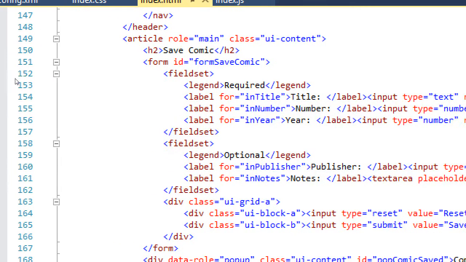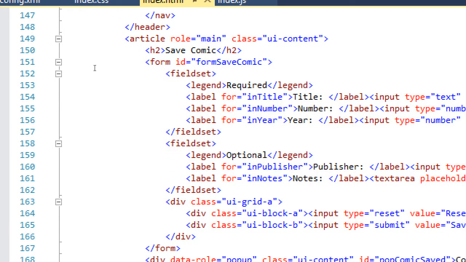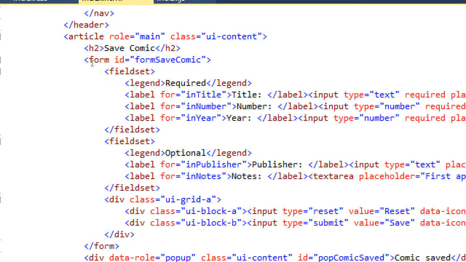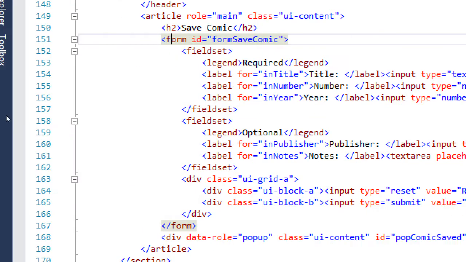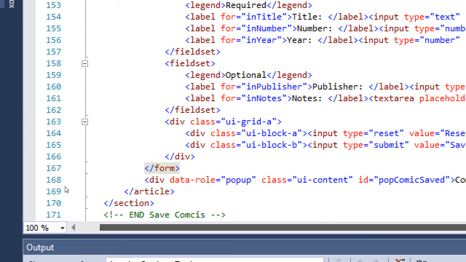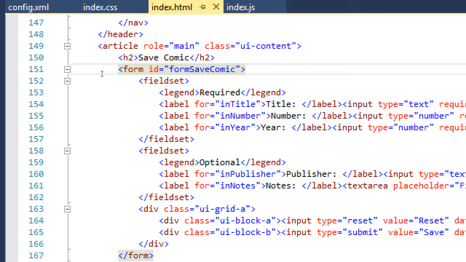Inside PG save comic, it's at about line 151. We've got our form, save comic, our field set of required items and our field set of optional. Scanning the barcode will be optional. So we've got input of publisher and notes.